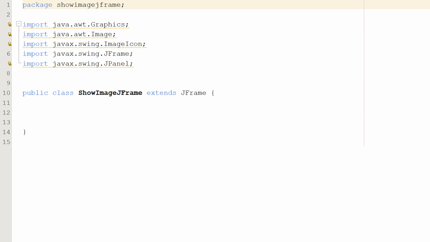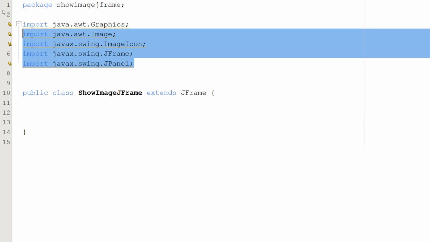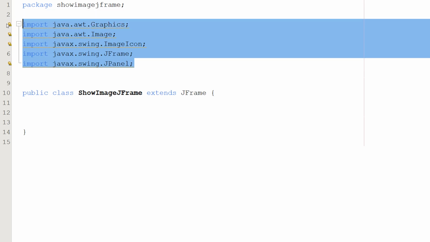I am going to be showing you how you can show an image in a Java JFrame. So let's get right into it. Firstly, make sure you import these libraries at the top of your code. We will be needing them for this tutorial.